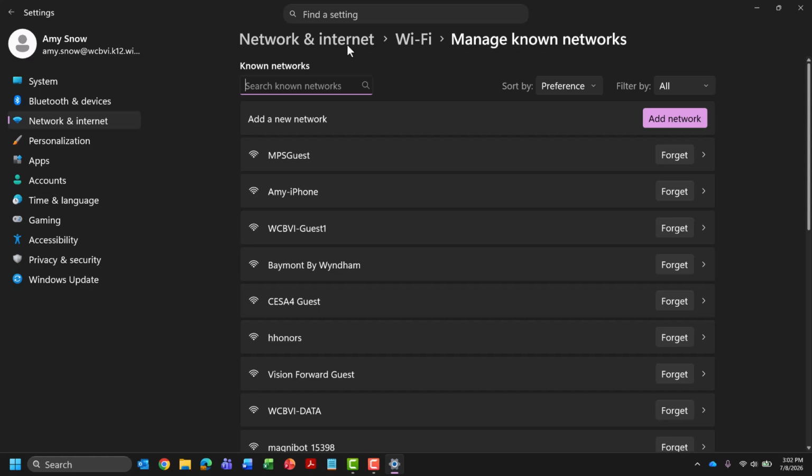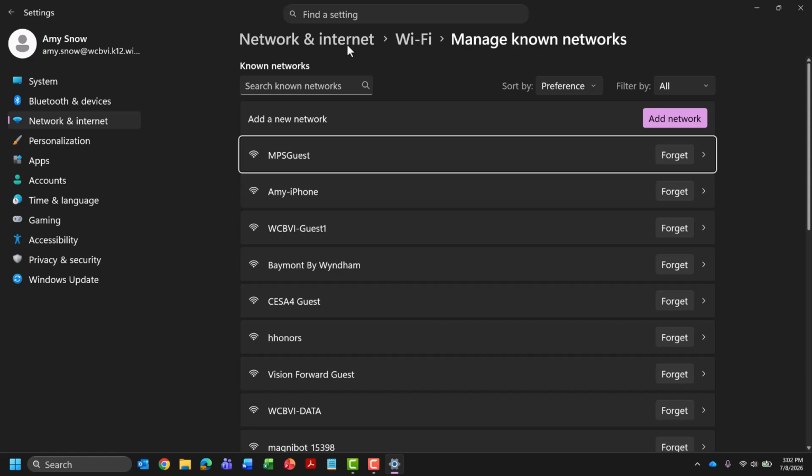I'm going to press my tab key until I get to the list again. Sort by preference. Filter by all. Add a new network. List box. MPS guest. MPS guest button 1 of 21. To activate, press space bar. And it stuck me at the top here. It put that MPS guest at the top. It must be sorting them according to when I last opened or accessed them.